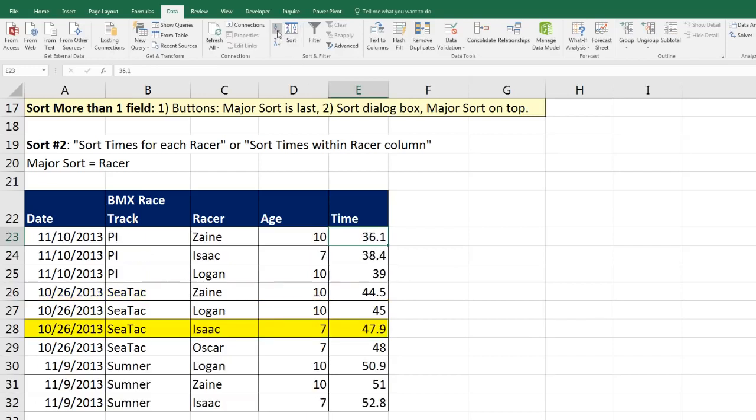I'm going to say A to Z. Now, the reason that we have to do this one first and the racer last is because this is the final sort. And we can see that it will work because before we even sort, if we look at all of Isaac's times, 1, 2, 3, they're already sorted in the perfect order.